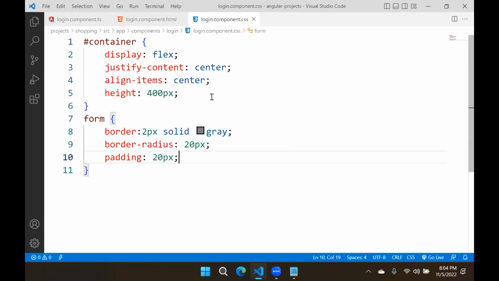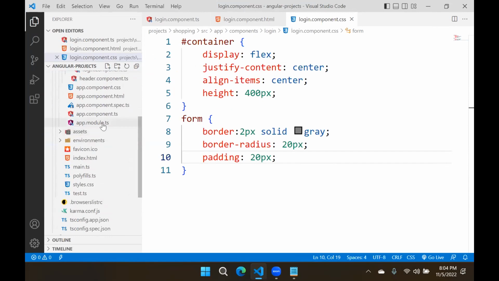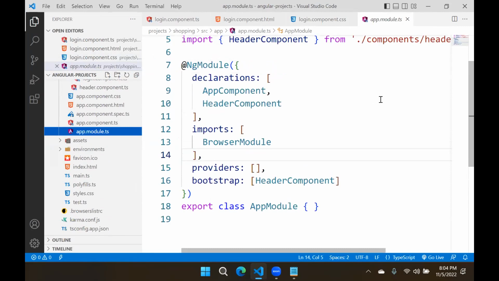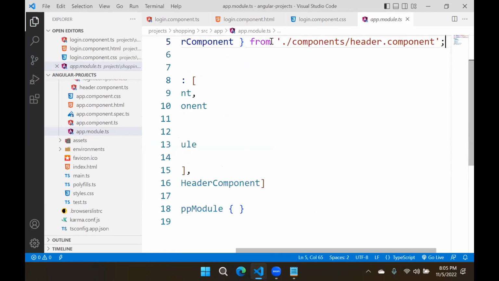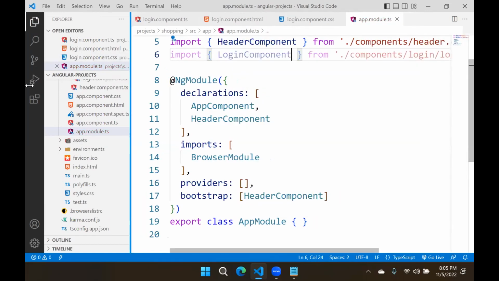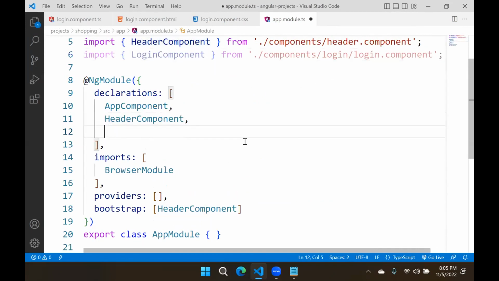Now the component is ready, but this component is not recognized by our application. So what you have to do, let's go to which file? app.module.ts. In this, where to register our components? Components are registered in declarations. So first we will import the component. So import, which component? LoginComponent. From our components login folder, we imported it. And here we need to register LoginComponent.